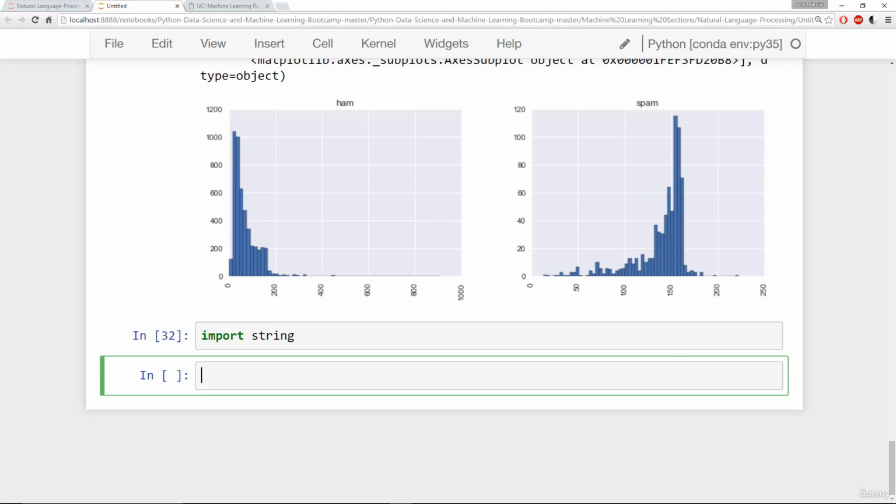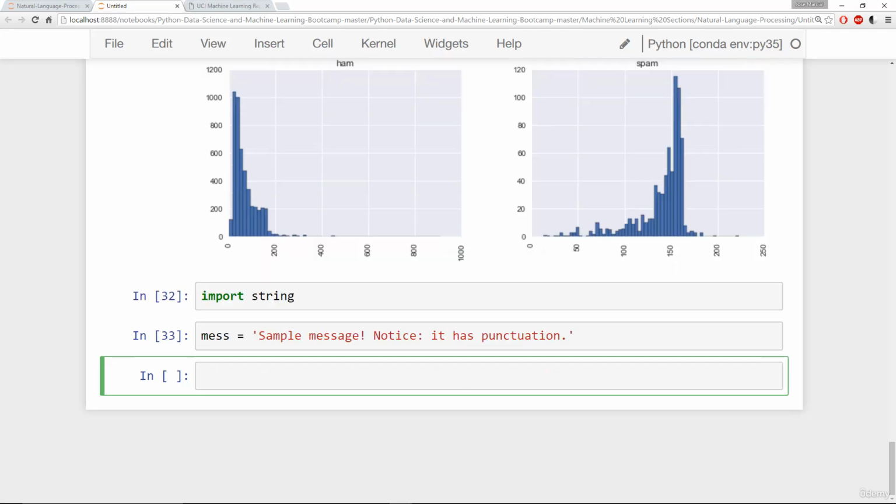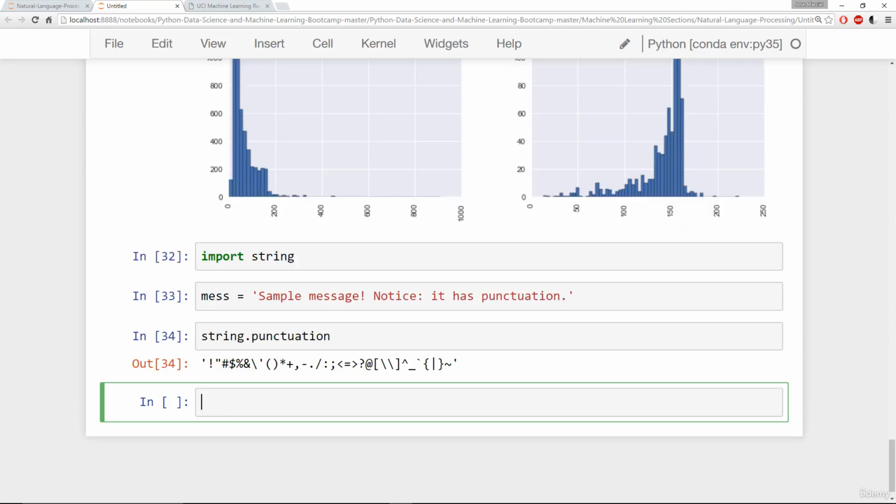So we'll say import string, and the first thing we want to do is remove punctuation. I'm going to create a sample message called mess to show how this is going to work. We'll say: Sample message! Notice: it has punctuation. So that's my mess. And now, if I say string dot punctuation, just tab autocomplete that, notice I have a string of a bunch of various punctuations.